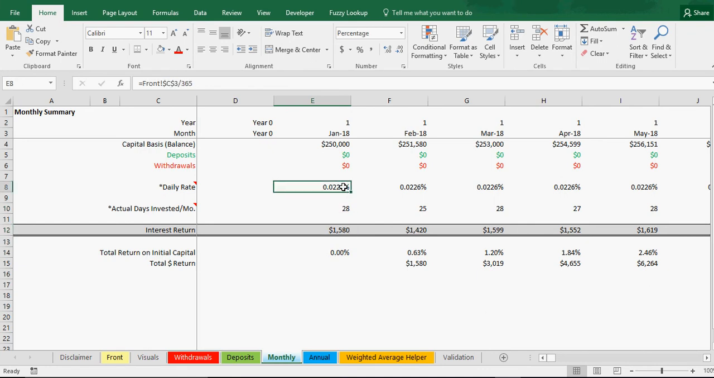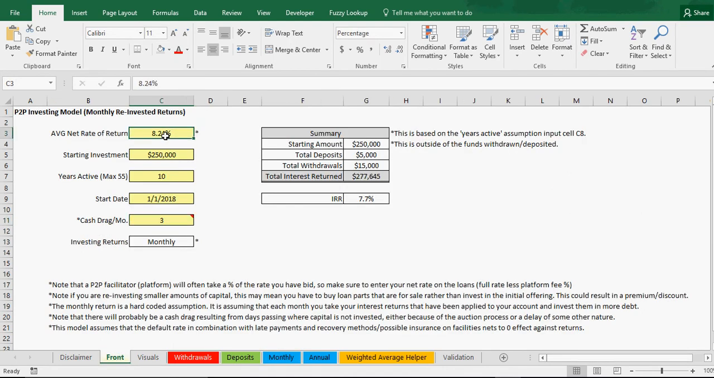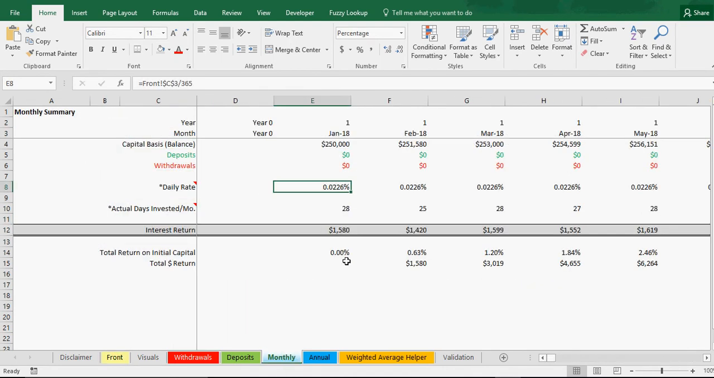So at 0.0226% daily rate of return, which is annualized, would be your 8.24. You take that rate times the 28 days times your capital basis, which is the balance, and you now have your return. Now, month 2, you can see our capital basis has gone up because we're compounding every month. So we're taking these returns, we're reinvesting it in new loans.